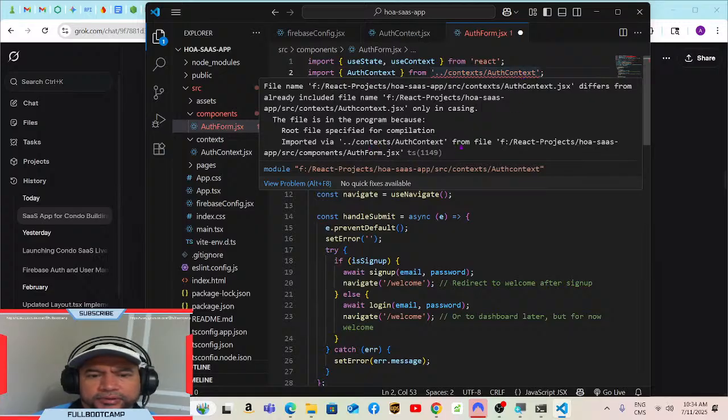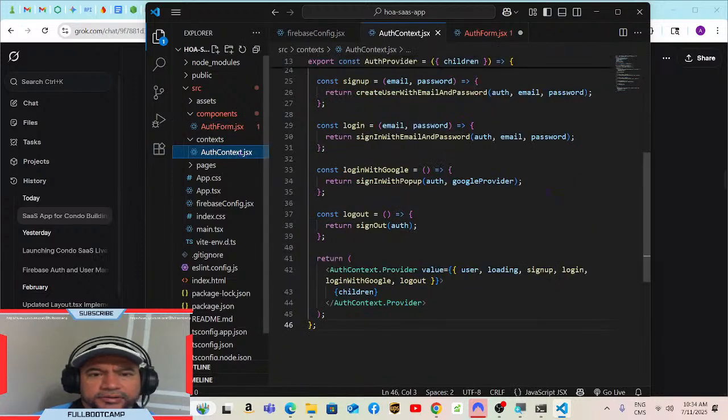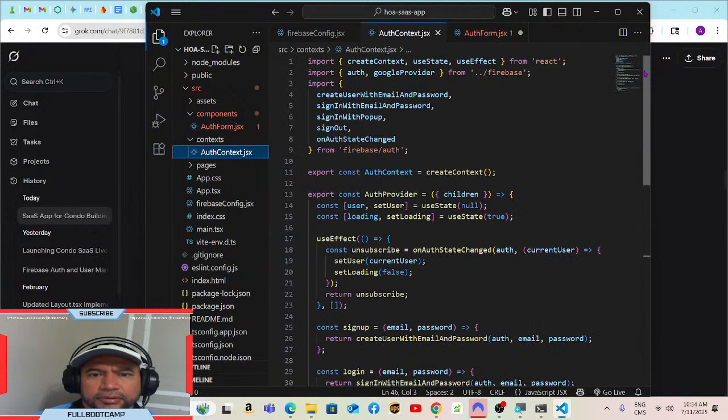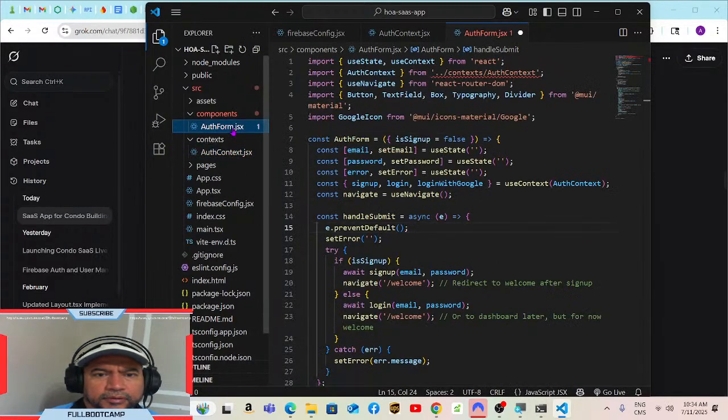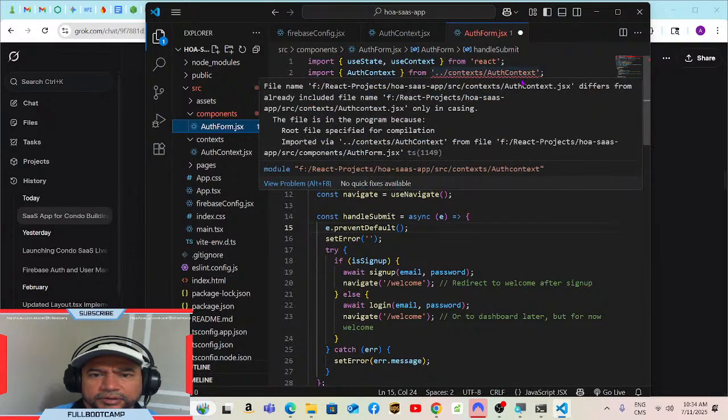Imported via context from file F project HOA. Okay, what's going on? Context. Let me go to the context here. Do I need to save it again? What happened here? Context. I have the right name.